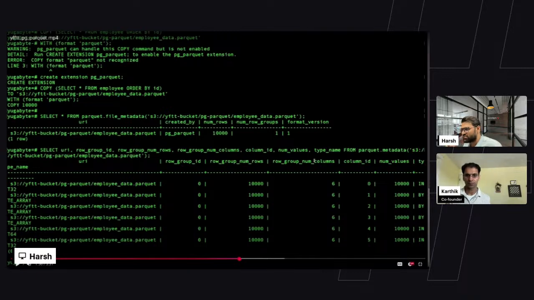As I mentioned, there is a configuration you can use to specify the number of rows in each row group. By default, this value is around 122,880 rows. So only if you have something like 2 lakh rows, would two row groups be created. The second function I'm showing is the parquet.metadata function. We can use this function to learn about the columns in each of the row groups.